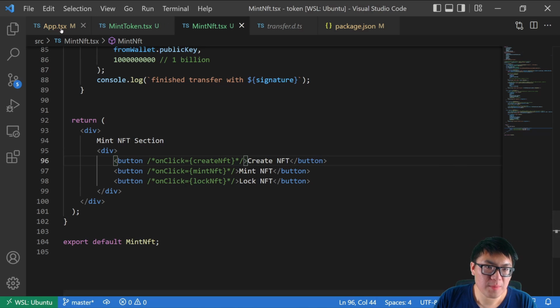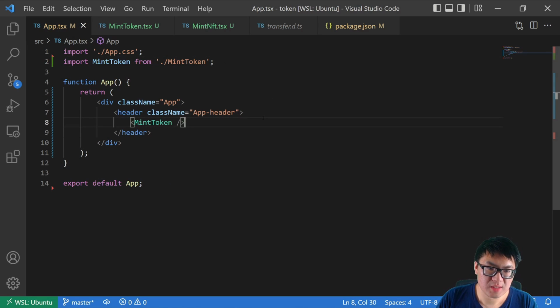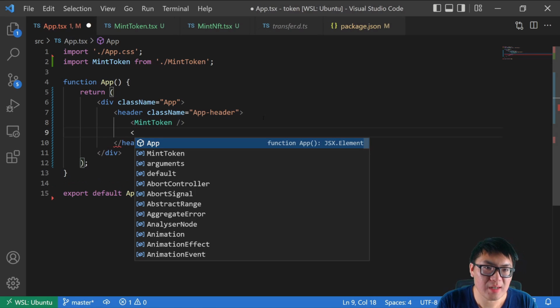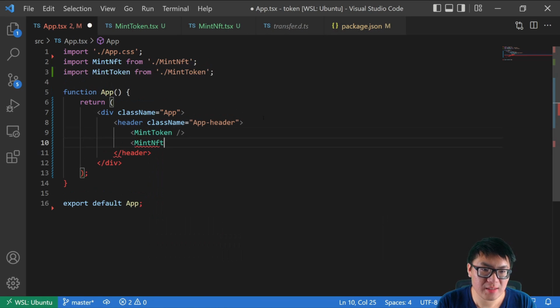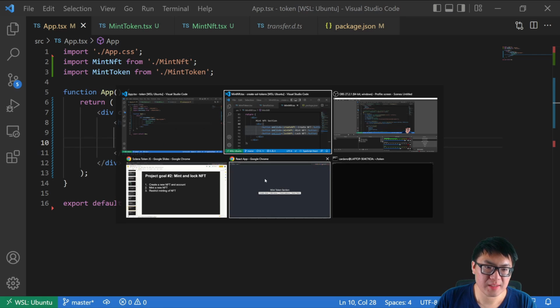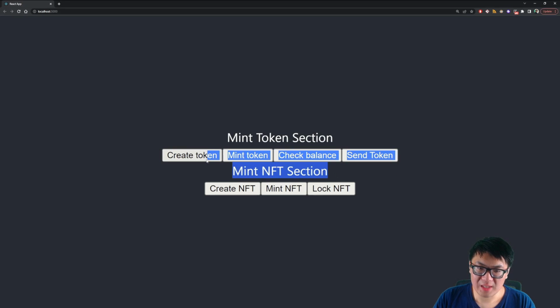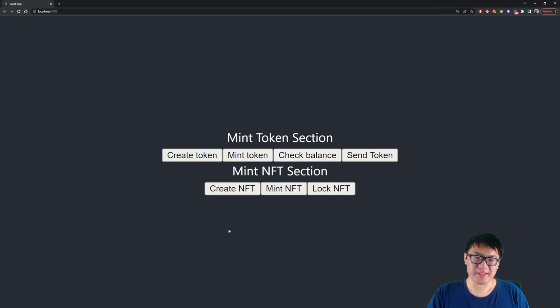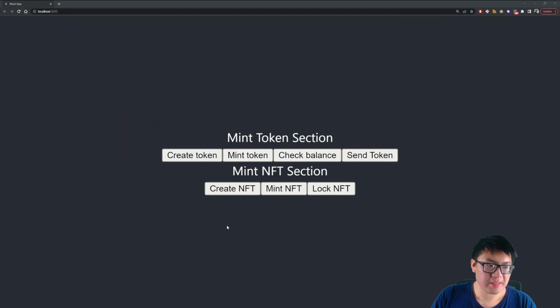Okay, and then we go back to our app. Let's do it this way. We'll call it mint NFT, and it was just magically imported for us. Thank you, VS Code. Okay, so now we have this. Let's go back inside our React code, and voila, we have our mint NFT section already. Okay, so let's go and actually implement it.